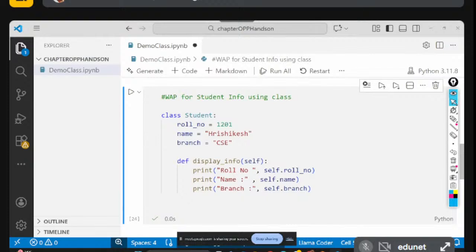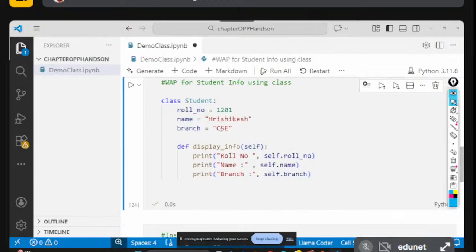Everyone done? Now I want to display the attribute. See what I'm saying. A class consists of two things: attributes, that is the variable, and then methods. So what is the task? I want to display the information. If I have to perform any task, we will call the function. We are not going to call the variable. Are you getting my point?